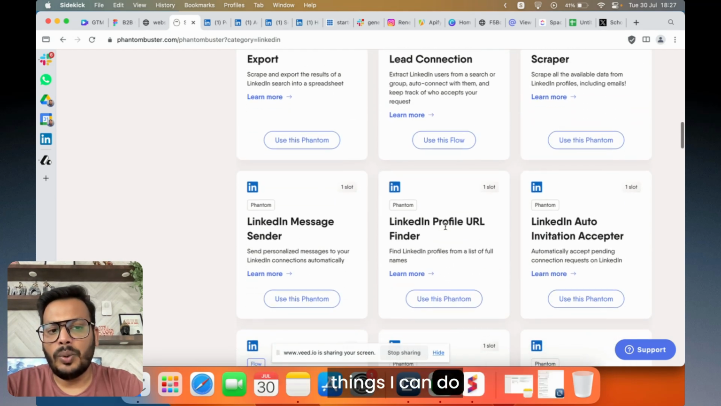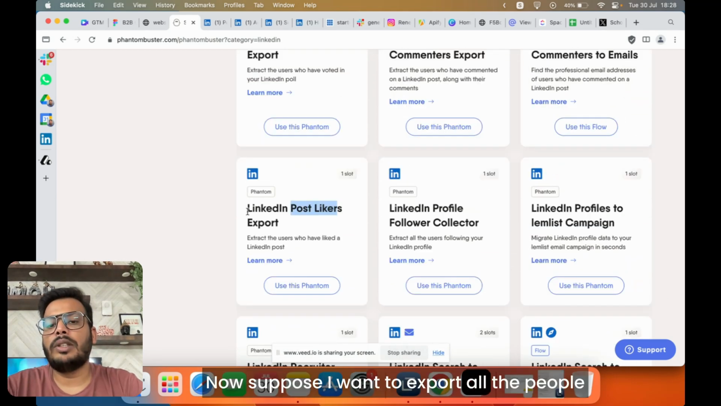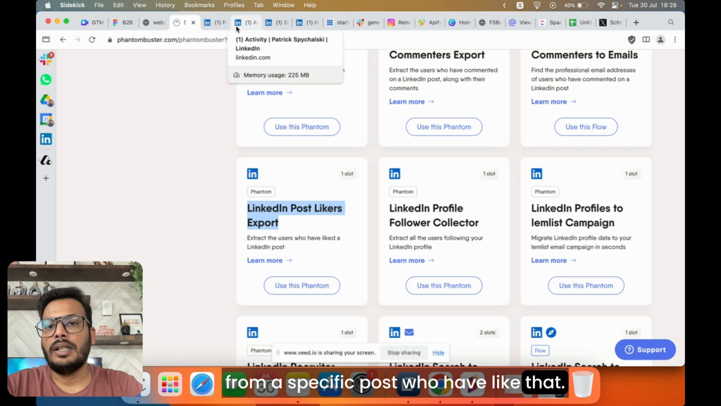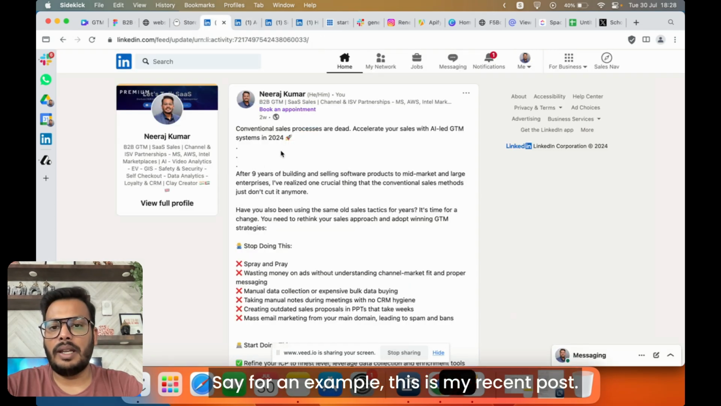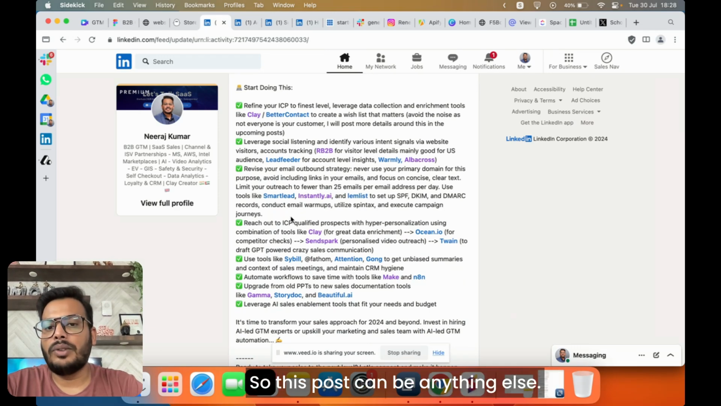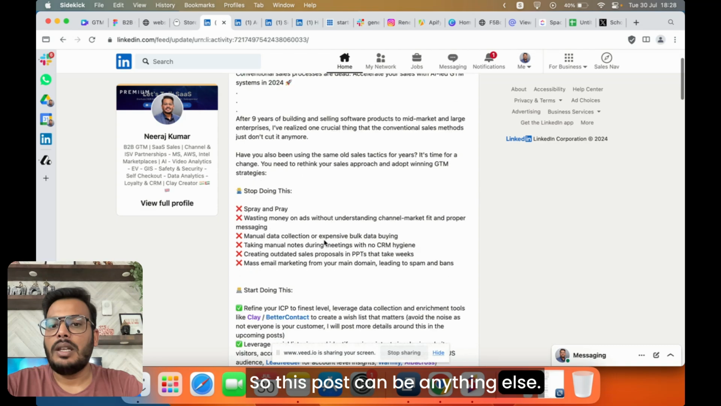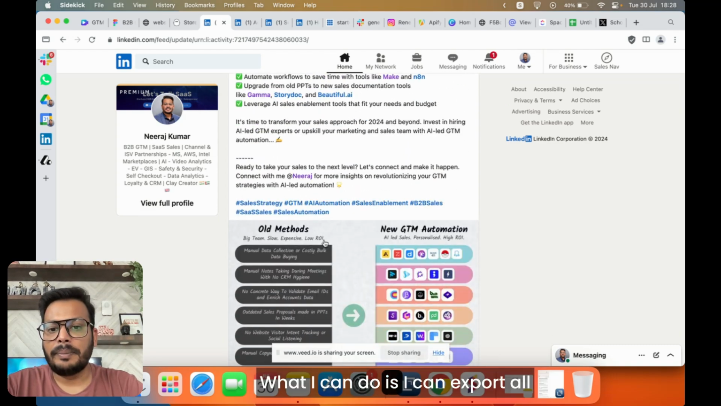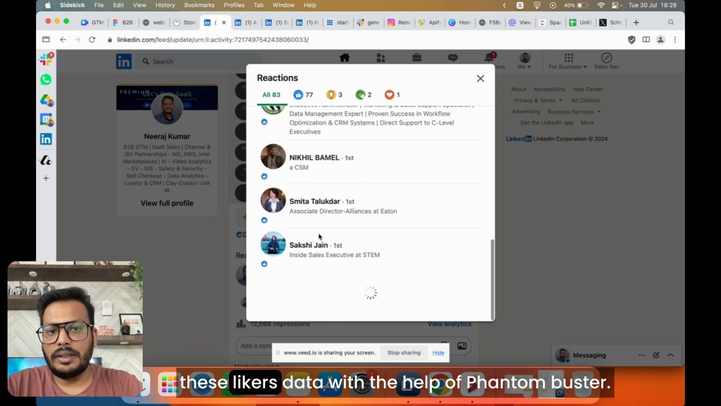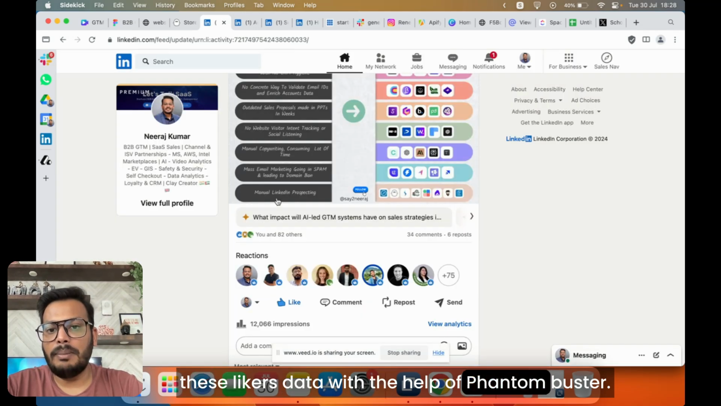Now, suppose I want to export all the people from a specific post who have liked that. Say, for an example, this is my recent post. I'm just giving you an example, right? So this post can be anything else. What I can do is I can export all these likers' data with the help of Phantom Buster, right?